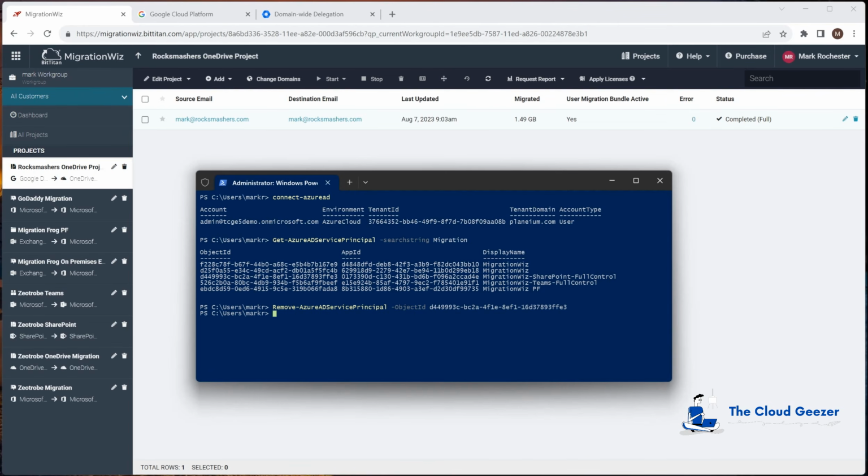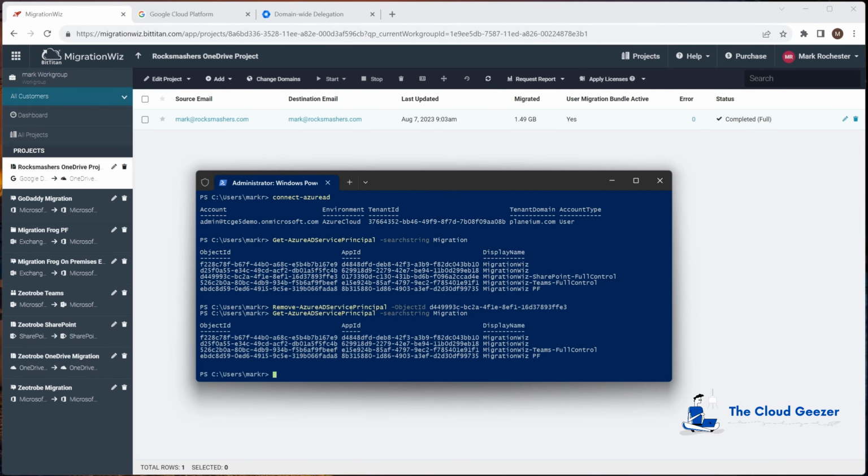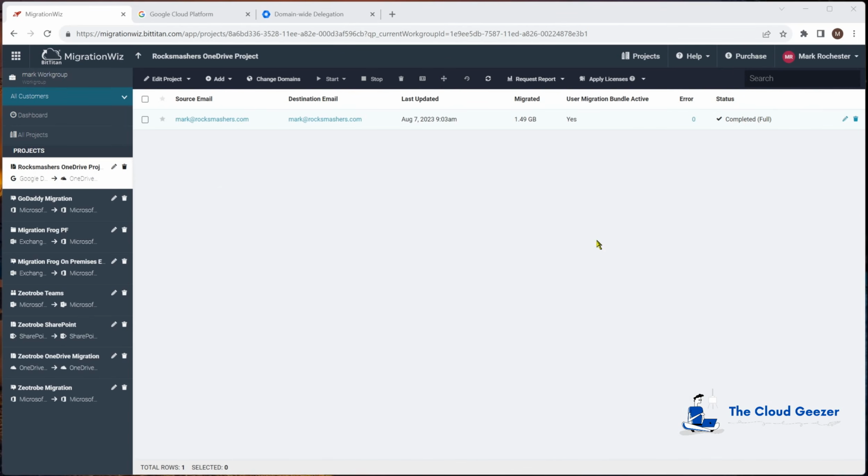Now that is gone. If I just run up a few commands, you'll see that the SharePoint full control has now disappeared. So that's, as I say, a good cleanup task to do at the end of your migration once you've finished everything: take out those rights and perform that quick task there. So that concludes what we're doing with the Google Drive to M365 OneDrive migration.